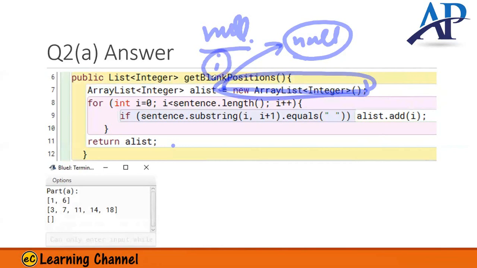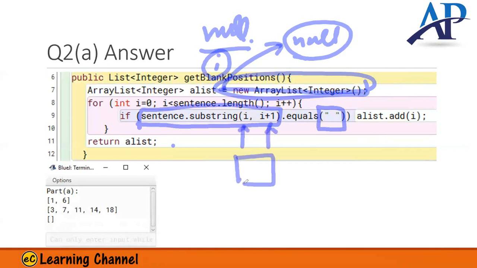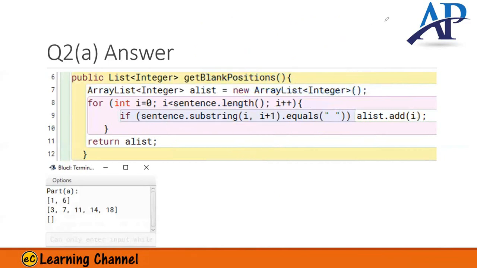If you put this one, it won't work. Put a semicolon, it won't work. That's the only thing you need to be careful about. Second, here, i equals 0 and then i less than sentence dot length, i increase. Here we just take a single character string to compare with space. So i to i plus 1 is actually only one single character, i, and i plus 1 is not included. So if these two are equal, we add that i into the array list. So this part is also easy for part A.